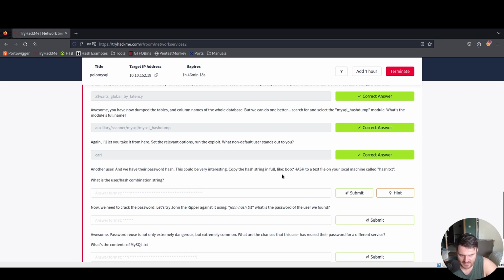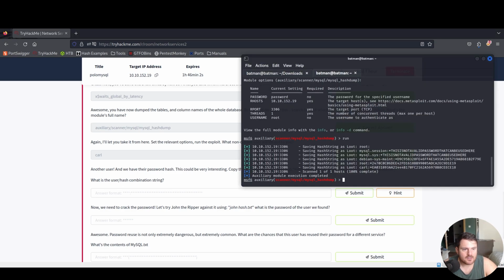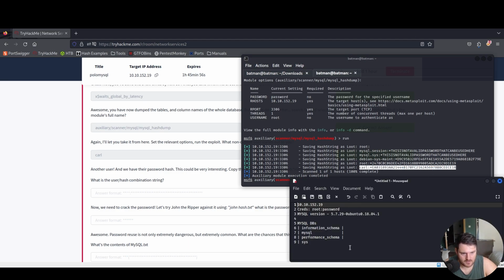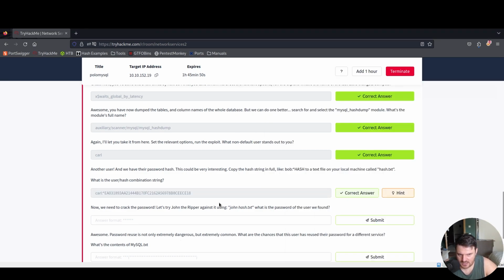Copy the hash string in full, like here we have the example, username, colon, hash, to a text file on a local machine called hash.txt. What is the user hash combination string? All right, we go over here. We'll take it from here, Carl. We take it from here and let's go over here. We just paste it like it there. Now we need to crack the password.